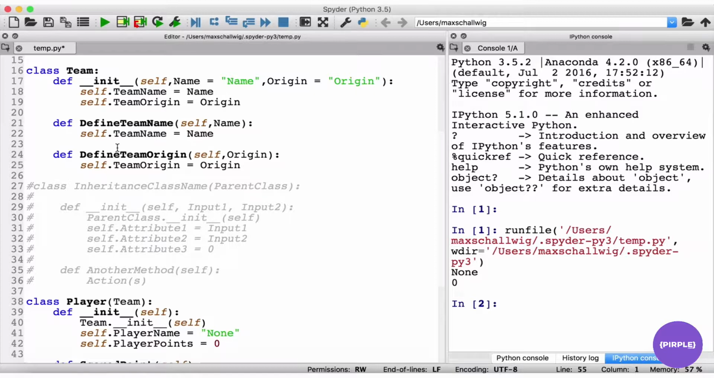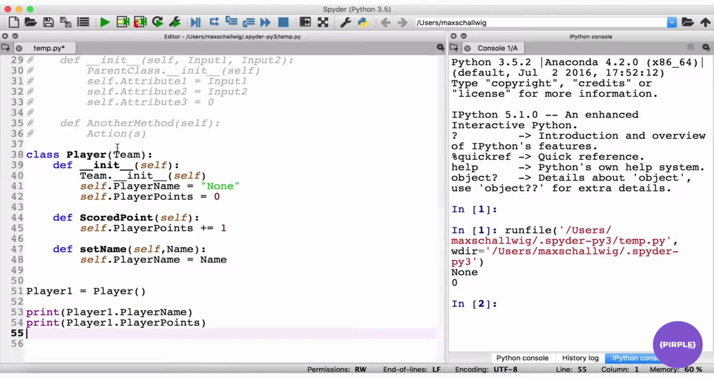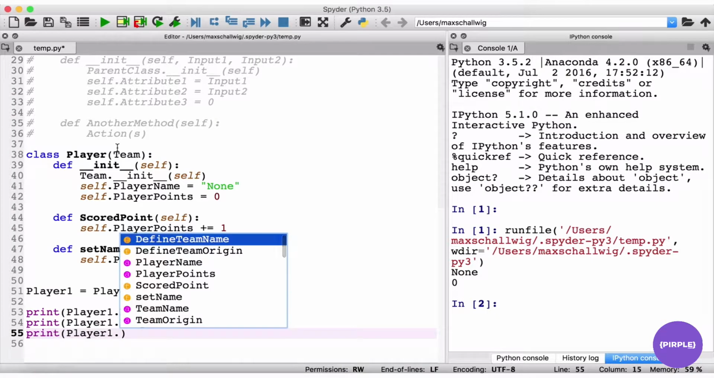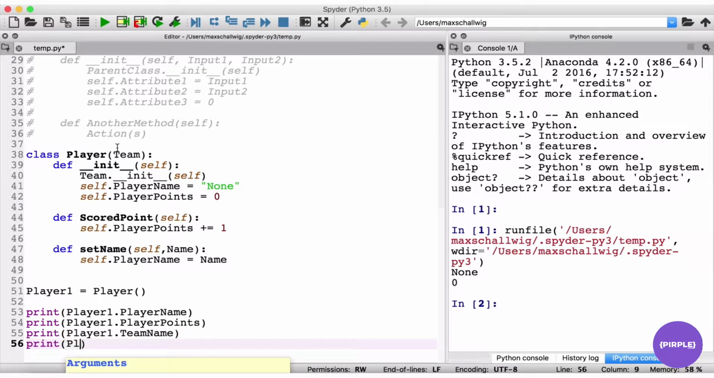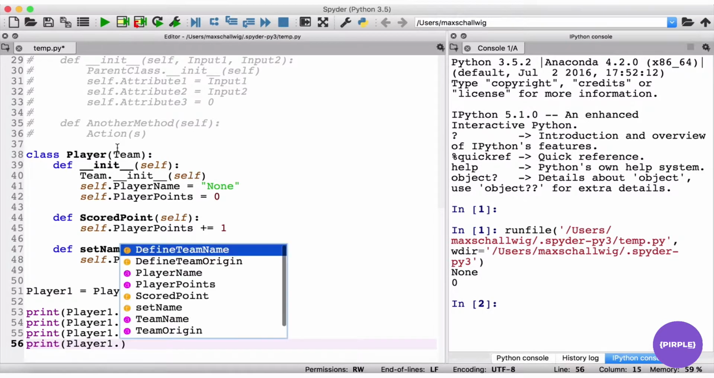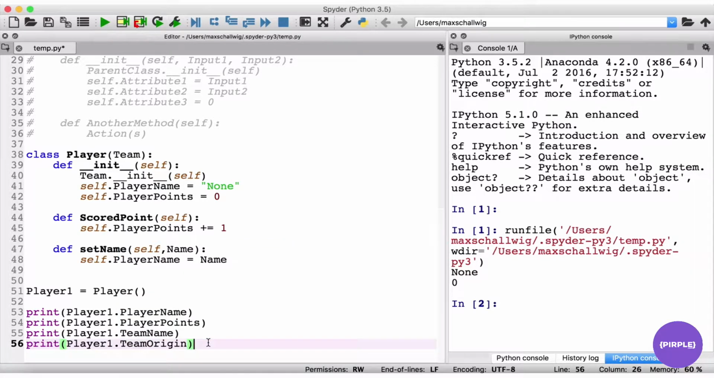Since the player is part of a team, maybe we want to know which team he or she is in. So we want to access the team name. Let's print out, in player1, the team name. We'll cover this again in a second, because we want to really understand what's going on and why we can do this. Let's also print out player1, and here we want to print out the team origin. Okay, so let's run this and see what we get, and then understand why it works and what's going on.